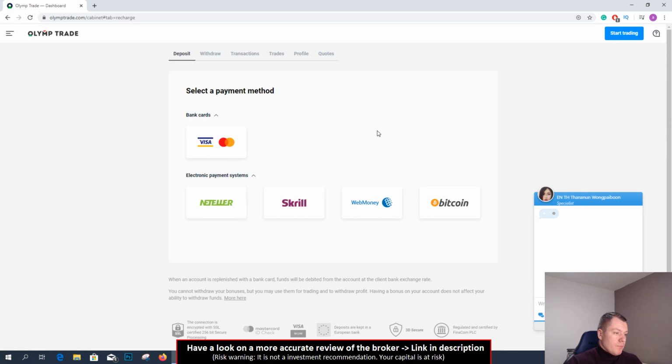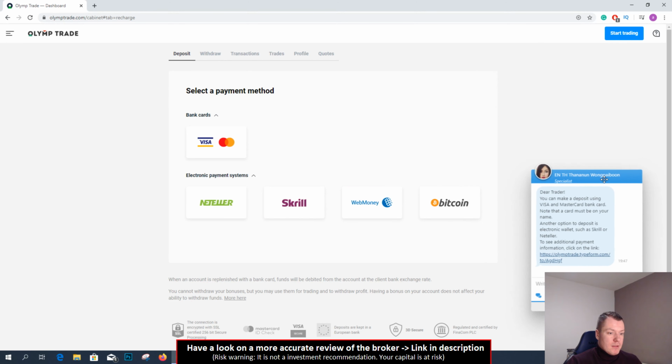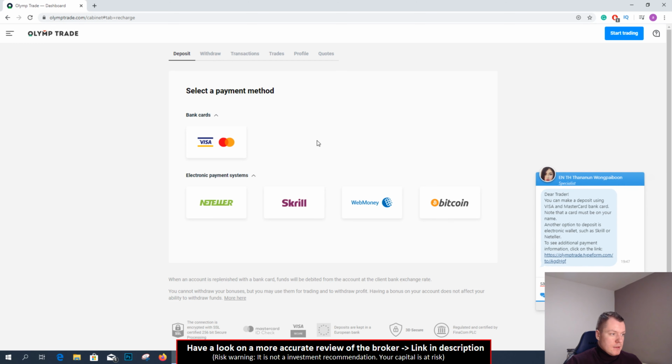You can choose your deposit method here, and there is the option to chat with an employee specialist of Olymp Trade. If you have some questions, you can write them in here. So what's so special about the deposit? You see it here. It's a safe, secure deposit.